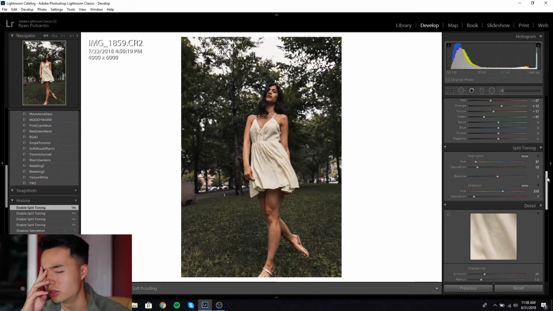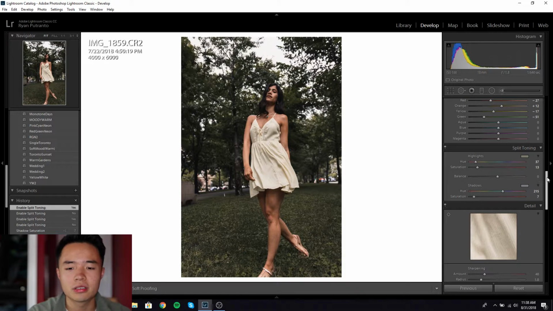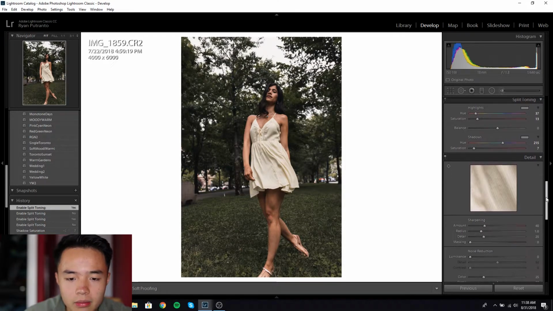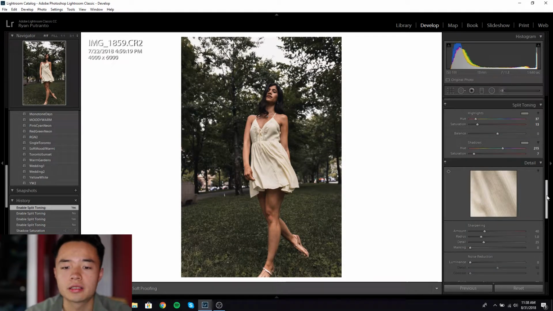Sometimes I'll use blues in the highlights and orange in the shadows. There's no set rule or anything, but usually you want these colors to be opposites, or you want them to be colors that are dominant in your pictures. Just mess around with it, but usually I do orange in the highlights and blues in the shadows.